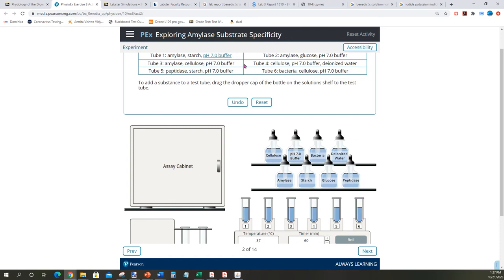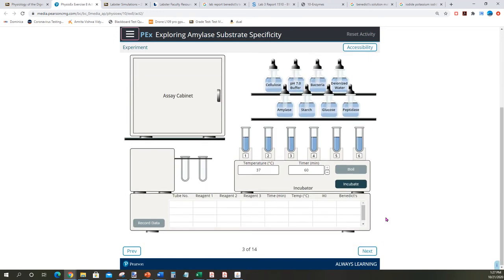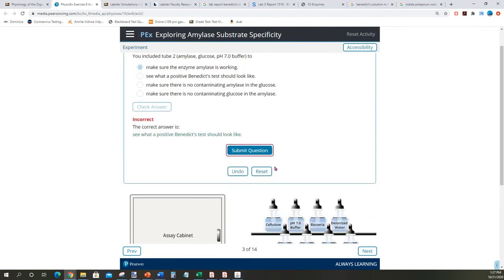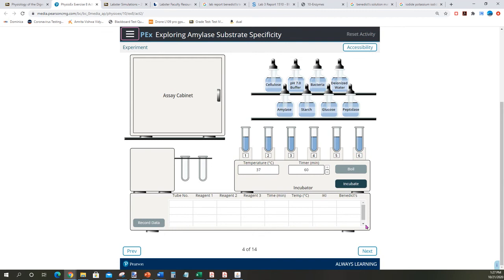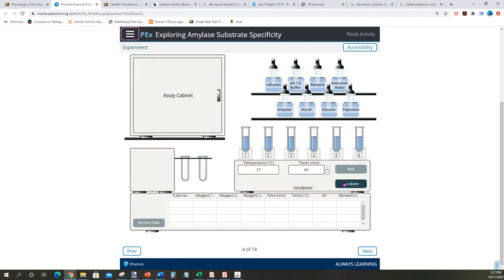Once you finish adding, you don't want to undo or reset unless you have made an error. You go to next. There's a question, you answer the question, you check your answer, and then you go to next, submit your question, you go to next. Okay, select incubate to start the run. So we go to incubate.